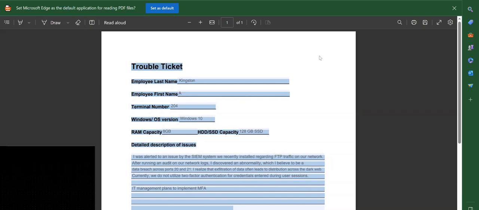Here's the description of the issue. I was alerted to an issue by the SIEM system we recently installed regarding FTP traffic on our network. After running an audit on our network logs, I discovered an abnormality which I believe to be a data breach across ports 20 and 21. I realize that exfiltration of data often leads to distribution across the dark web. Currently, we do not utilize two-factor authentication for credentials entered during user sessions. IT management plans to implement MFA.